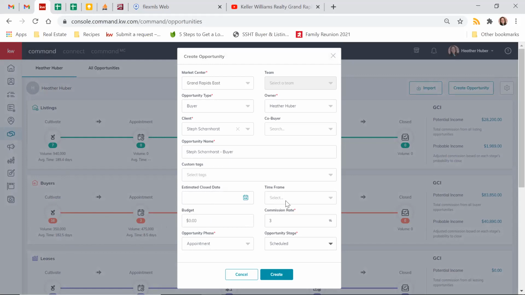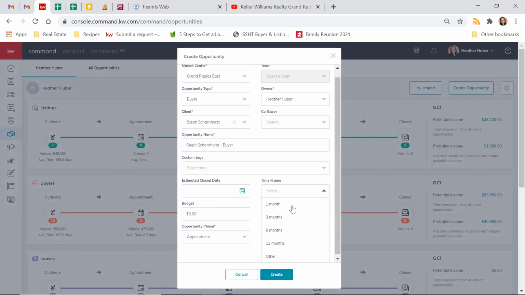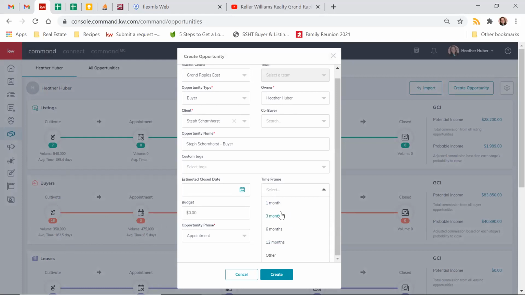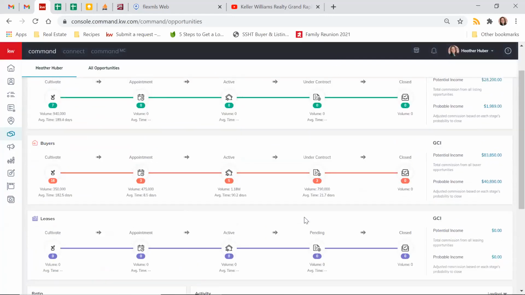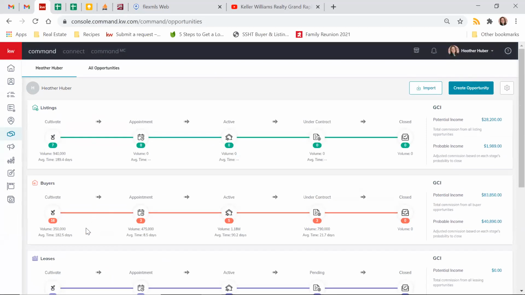And then this is all for my information. I can add tags like you do in contacts. I can estimate approximately when she's going to close. And I can put the time frame of how far out it is that she's looking. And then I would just click create. I'm not going to do that just because I don't want an extra one in there right now. But when I do that, it's going to take me into here.